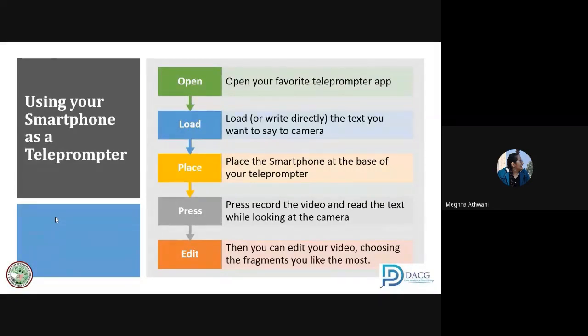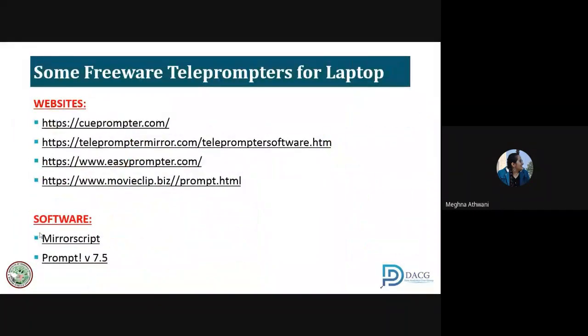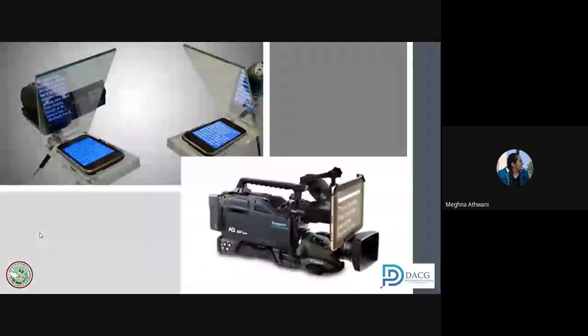Open your favorite teleprompter app, load or write directly the text you want to say to the camera, just as we had done in the case of laptop. Place the smartphone at the base of your teleprompter. Plus, record the video and read the text while looking at the camera. And then you can edit your video. I had shown you the free apps here. So I will show you the free apps actually.